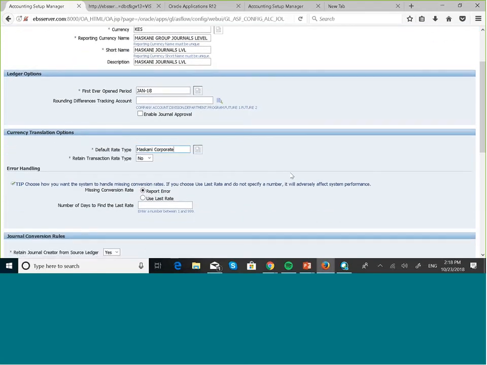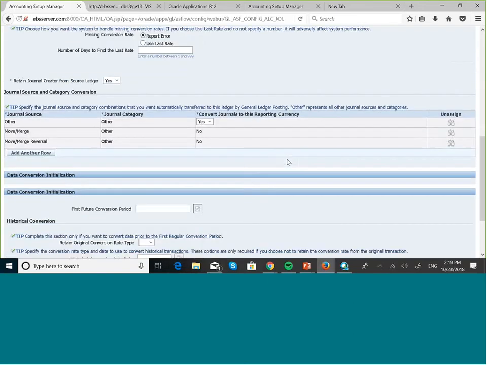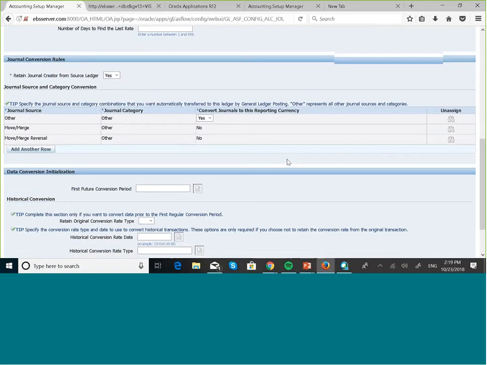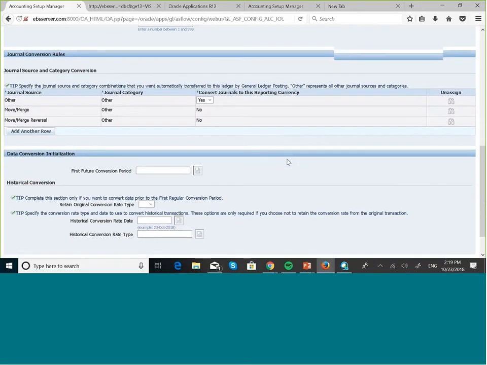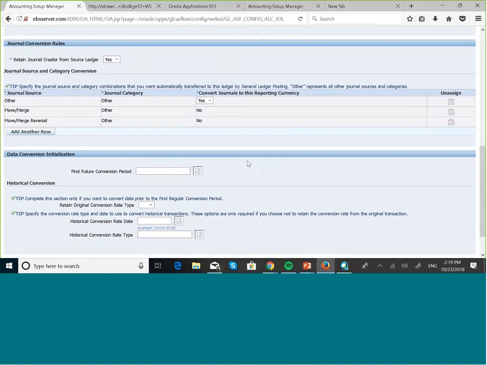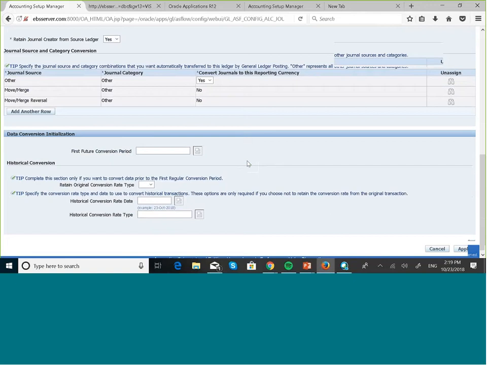so we are going to start entering journals to test this ledger from the latest open period in our primary ledger. So we're not going to be able to convert the journals that we'd entered before that. But if we wanted to do that, then this data conversion initialization options would give us that option.